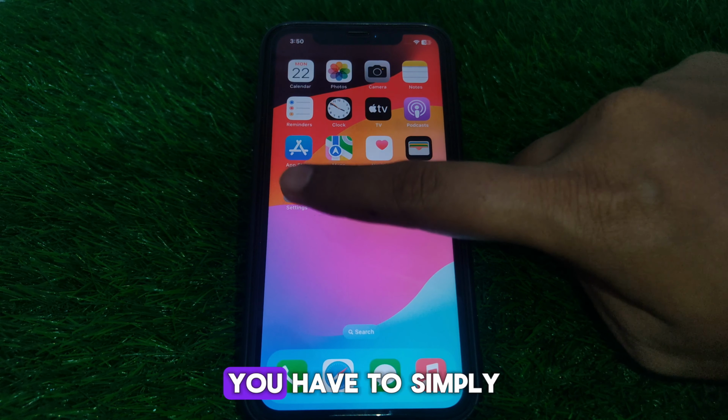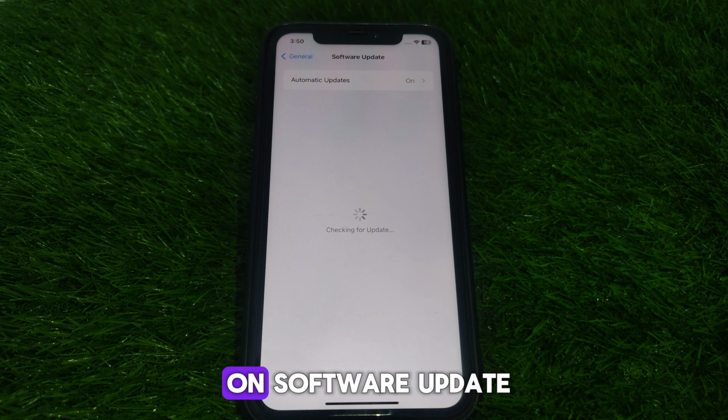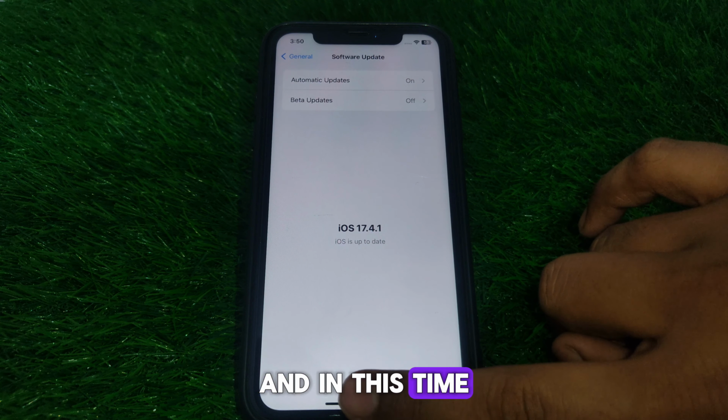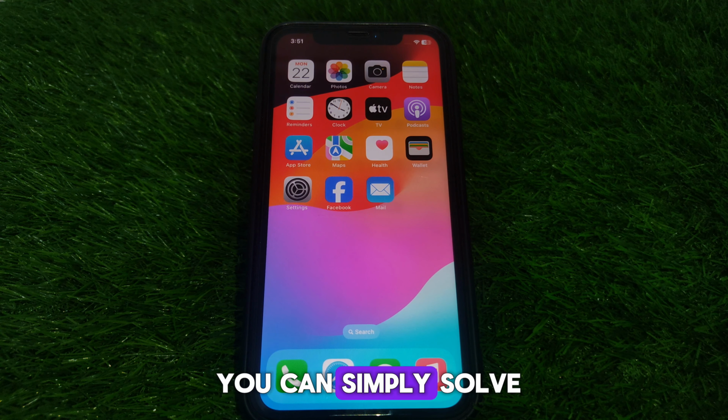For this, go to settings, and after that go to general. Click on software update, and this time it will not give a problem. So in this way you can solve that error.